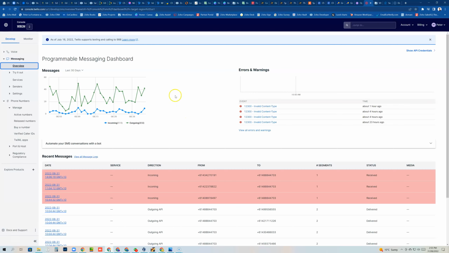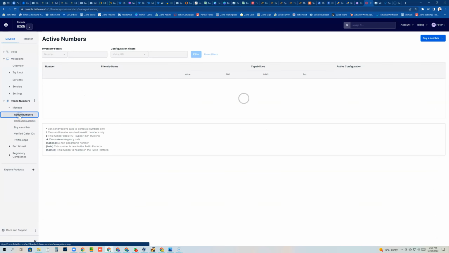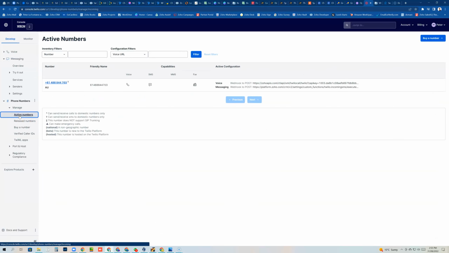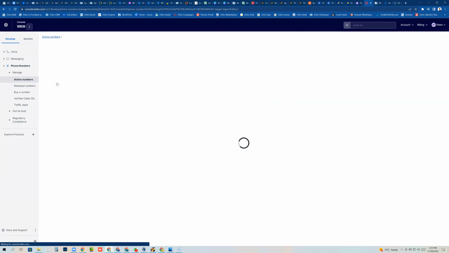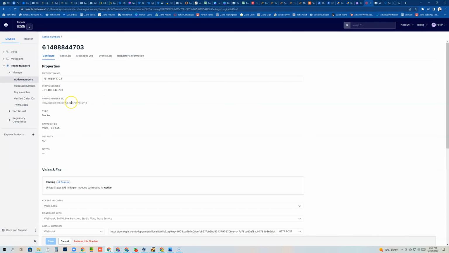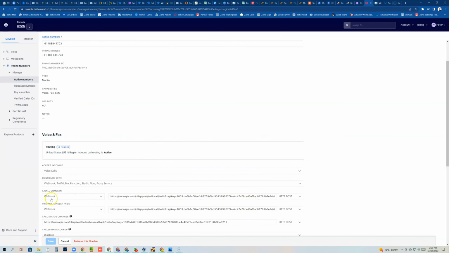So to activate SMS inside LogixOne Chat requires that you have an active number here. Okay, and so you can see here that we have an active number, and you can see its mobile number, and if we open that up, we can see that the phone number has an SID, and then also this webhook information that we utilize to connect LogixOne Chat to this service.